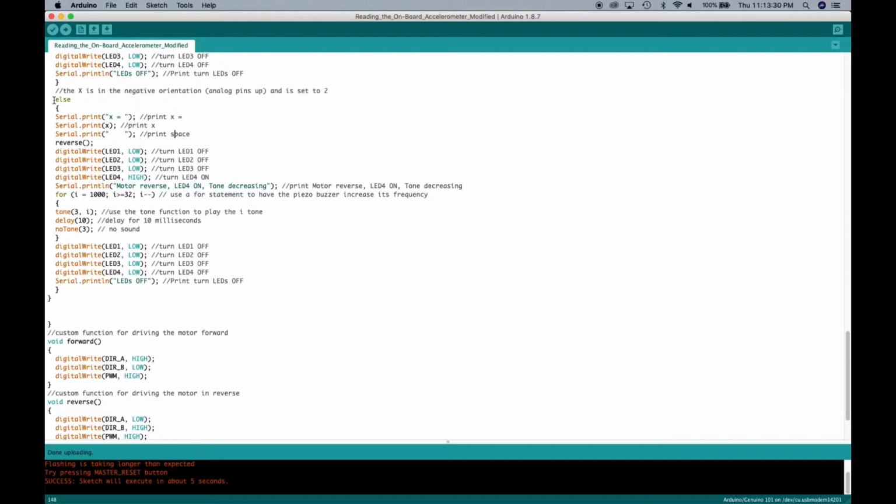Lastly, for the final direction, the X will be in the negative orientation, so we're just using this else function here. We're printing the X value in the serial monitor using the serial print function. The motor shall be going in reverse, and then we're going to use the digital write function again to turn off all LEDs 1, 2, and 3 on low, and then set LED 4 to high, or on. Printing using the serial print function again to print what is happening: motor reverse, LED 4 on, tone is decreasing.